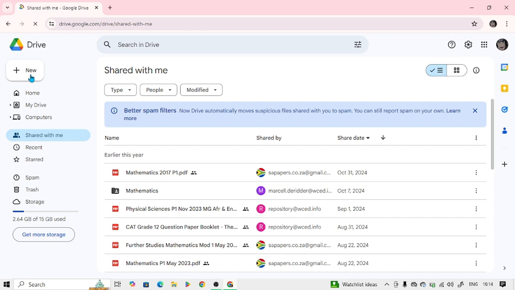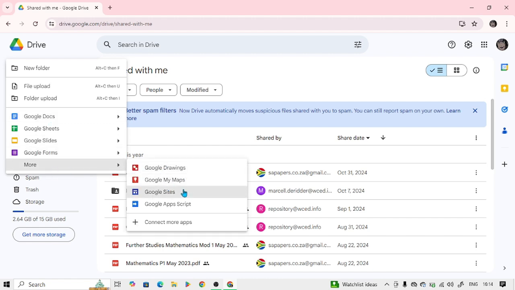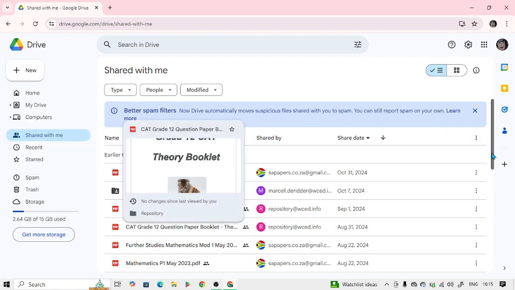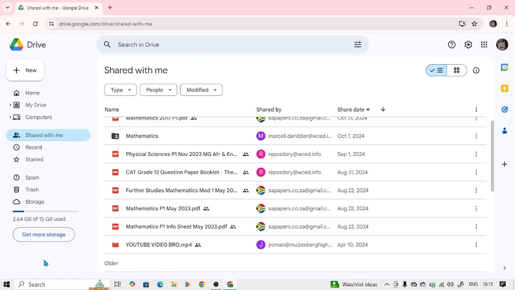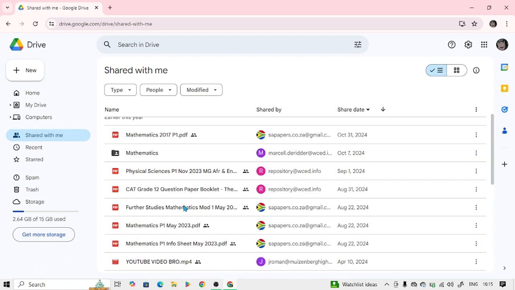It has many options. It says new folder, file upload, folder upload, and you can easily go to the many apps that are associated with Google, such as Google Sheets, Google Docs, Google Slides, Google Forms, and much more. Google Drawings, Google Maps, and you can even connect more apps with Google Drive. And here we're just going to focus on Google Drive.